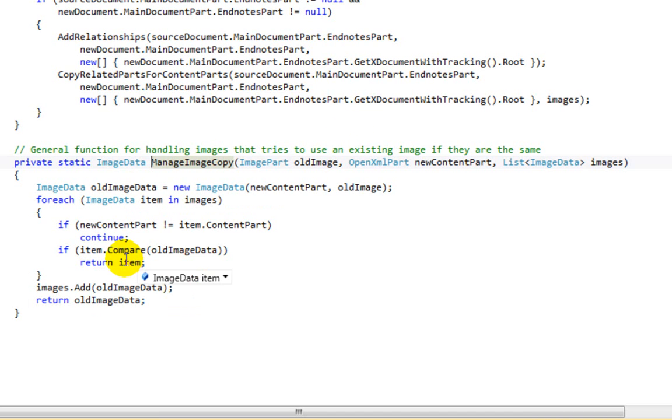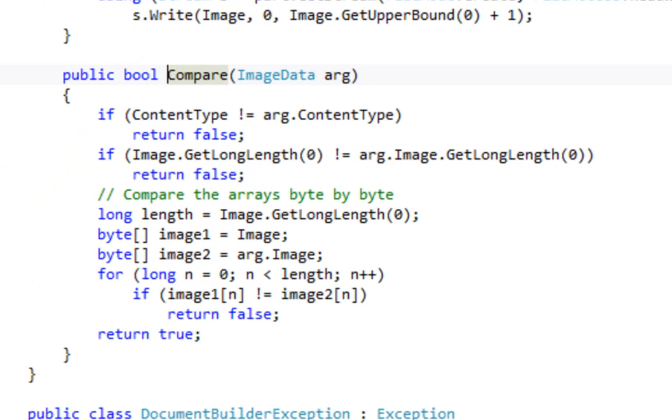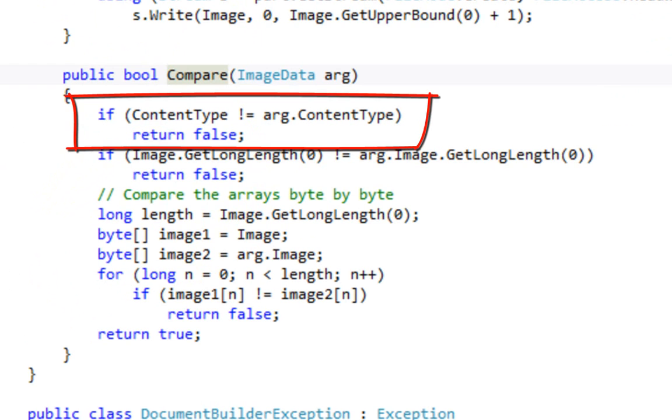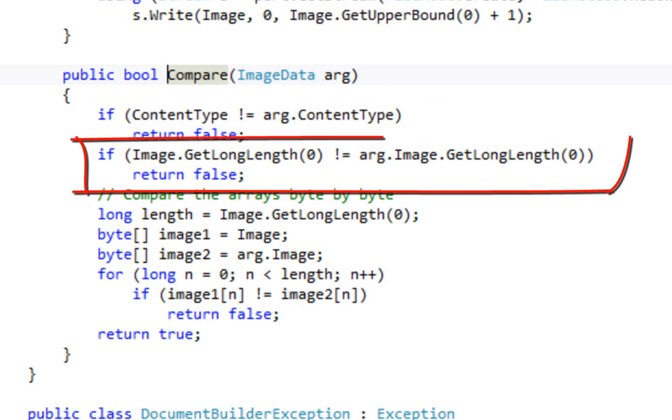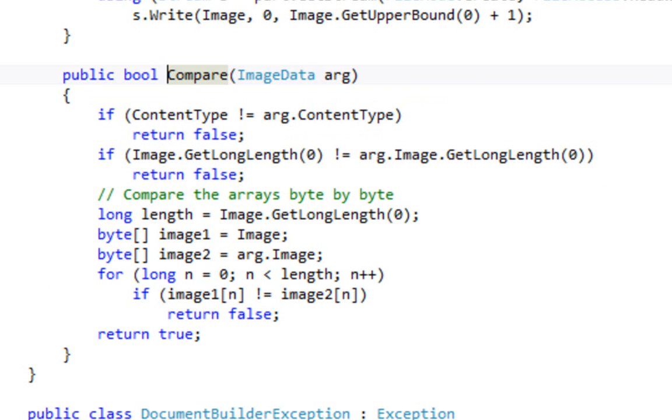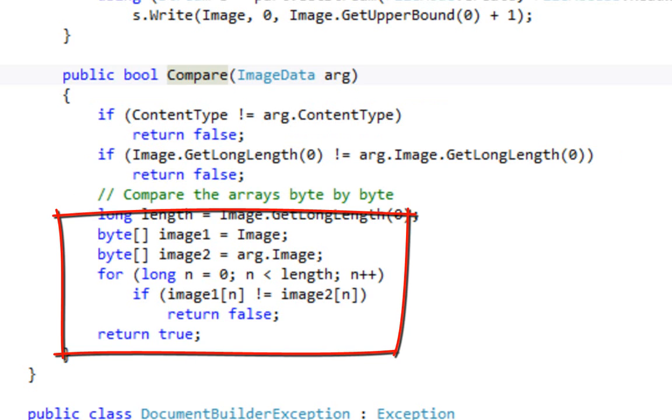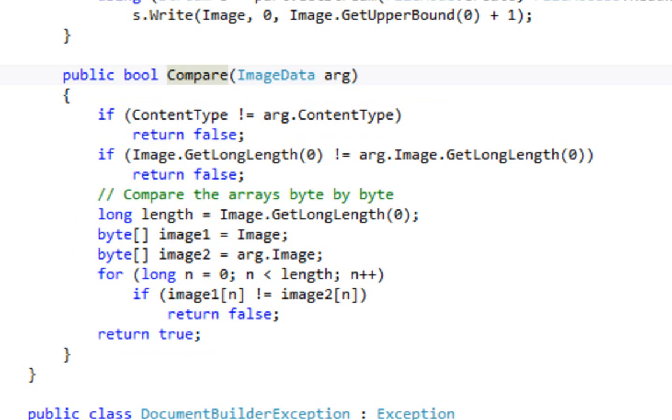Let's look at item.compare. Here's the method compare. It does various things such as looking for a match of content type. It then checks to see if the image lengths are different. If they're different, then they are obviously different images. And then finally, it compares the images byte by byte, and if the images match completely, then it will use the image that has already been added to the new document.